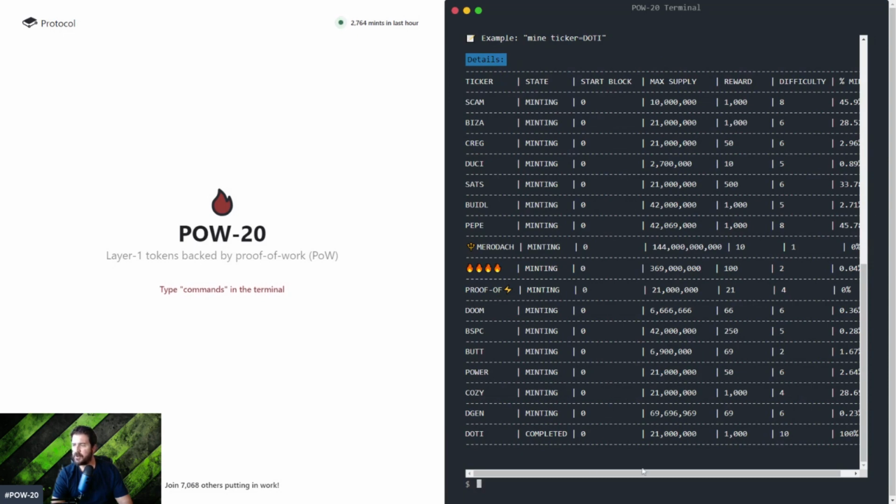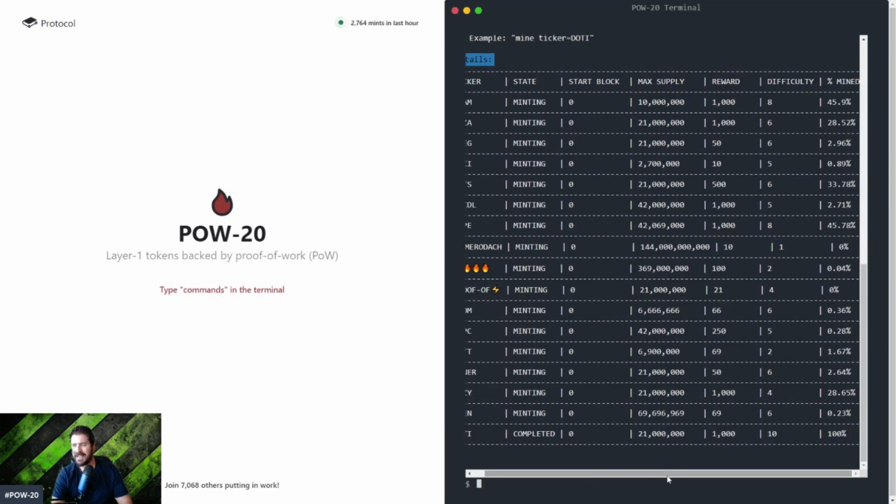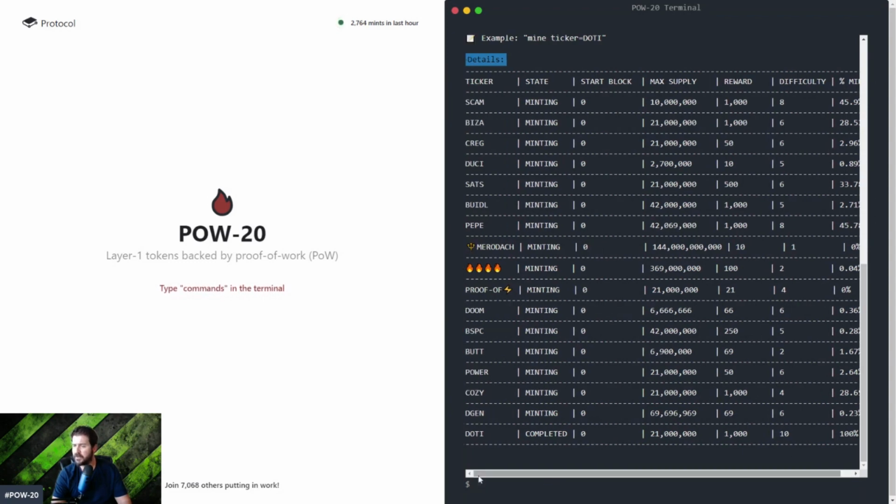It's going to show the difficulty level, which is the difficulty of actual mining, which is based on some complex math formula of how to make it fair for folks to mine this stuff across many people trying to mine at the same time. And then it'll show you the percentage mined of all these different tokens, right? So a lot of them have been mined out quite a bit. Some of them are still just starting to be mined. This is a relatively new protocol.